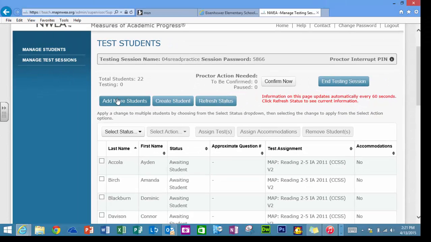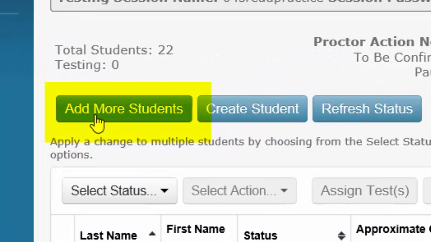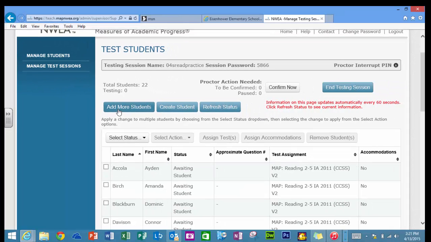Also, if somebody doesn't appear on the screen, you can always add that student, so don't panic. You can just click on Add More Students. You could do that after you've confirmed all the ones that are sitting in front of you and are ready to go, and then afterwards go ahead and add that student to your session. So never panic. You cannot break it.